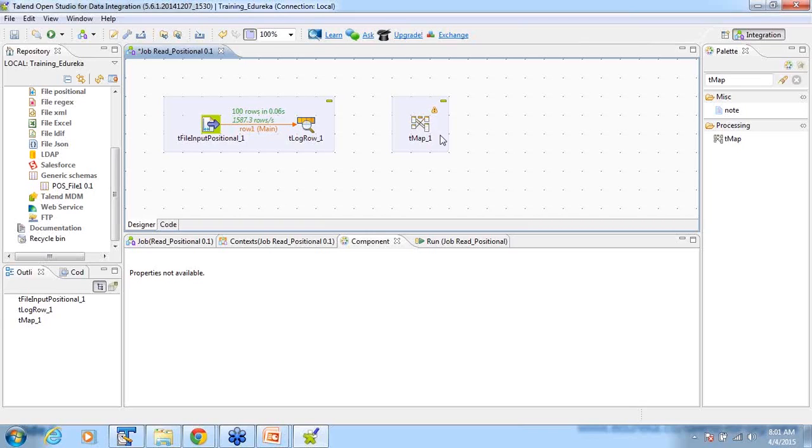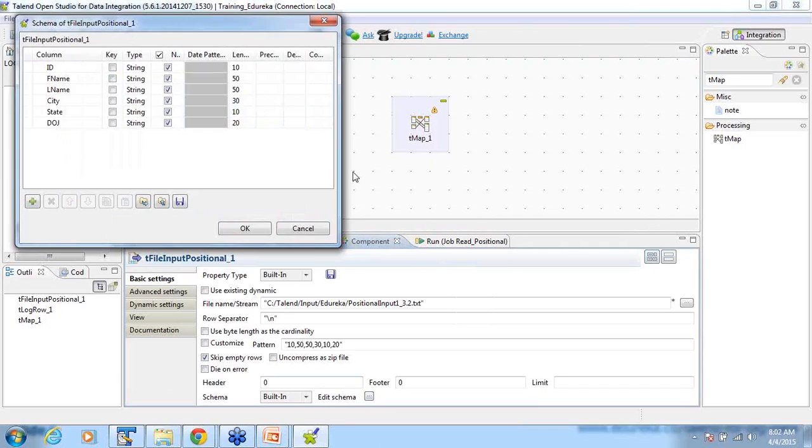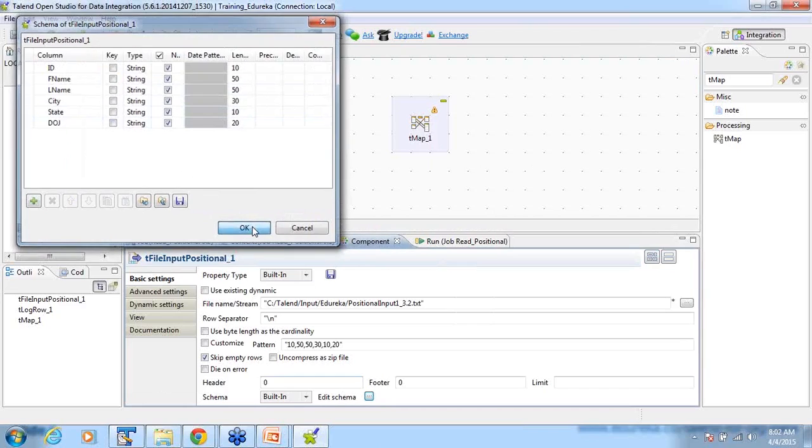I'm just doing it because I want to showcase that when we create a positional input file and positional output file, say for example, I am reading everything from my source system, which is ID, first name, last name, city, state, date of joining. But my output requirement is I only need ID, city and state.